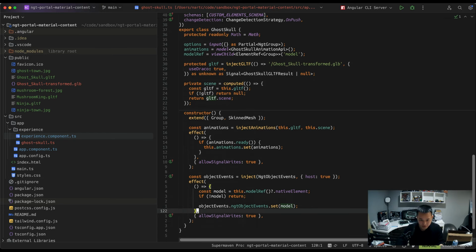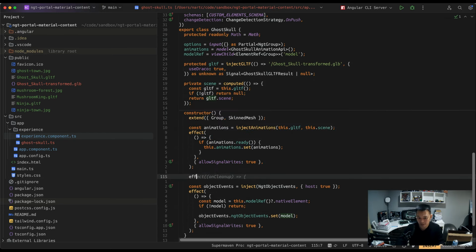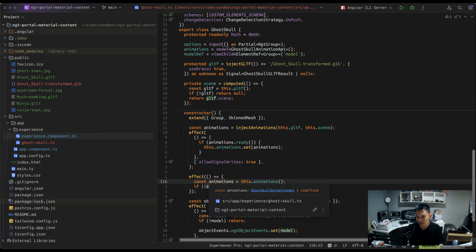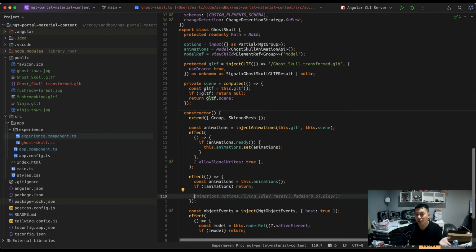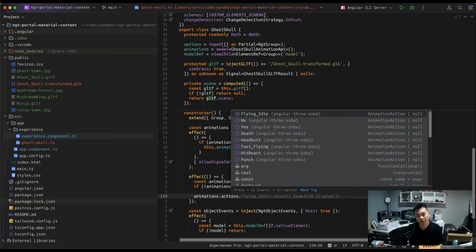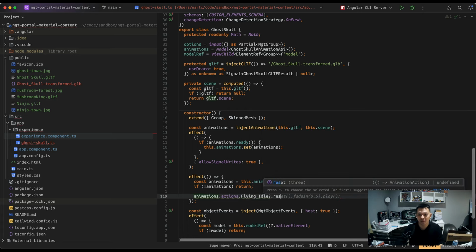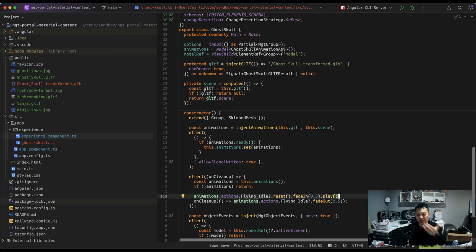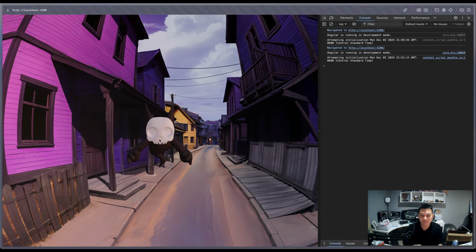Okay, so go down here, and we're gonna set up an effect. We say this.animations. If that is null, right, it can be undefined, then we return, we stop the effect. If we do have the animations, we do actions dot. Look at that, all strongly typed: flying idle. We're gonna reset, we're gonna do a little fade in, and we're gonna play so that the animation starts smoothly. And then we're gonna have some on cleanup here, and on cleanup we're gonna fade out from the animation. Okay. Now let's save this one. Go back. So now we have the little guy doing the flying animation.